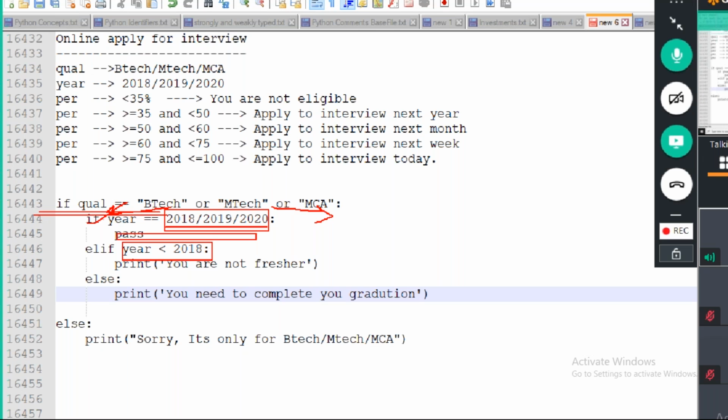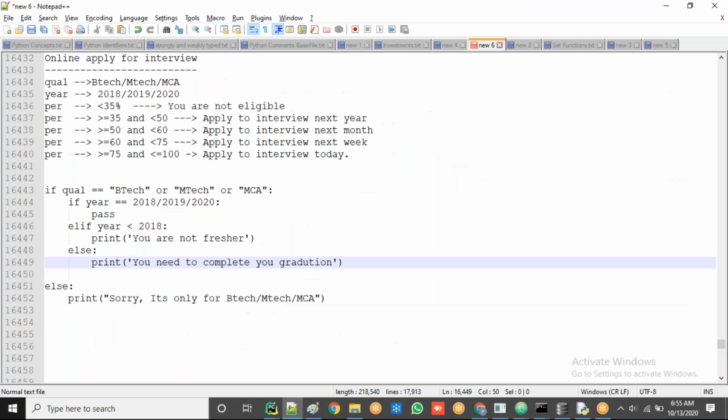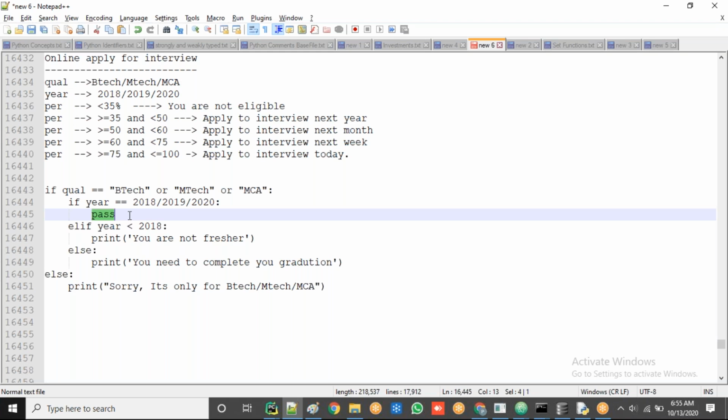Now else means, what is left here? Remaining means these years, 21, 22. Then display you need to complete your graduation. Okay, enough now. Now coming to the pass, the temporary block pass is there. So here it is giving 18 or 19 or 20. Then what do we do here?